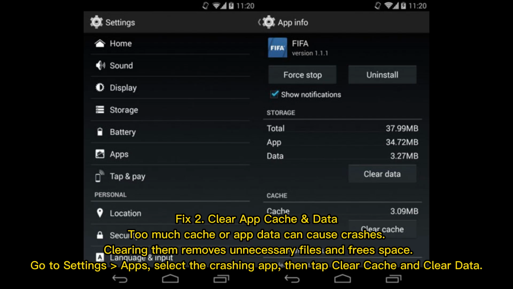Fix 2. Clear app cache and data. Too much cache or app data can cause crashes. Clearing them removes unnecessary files and frees space. Go to Settings, Apps, select the crashing app, then tap Clear Cache and Clear Data.